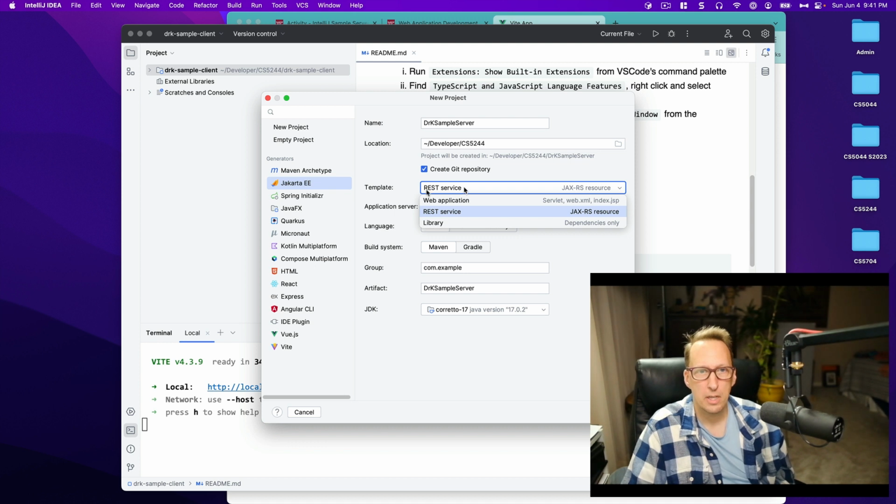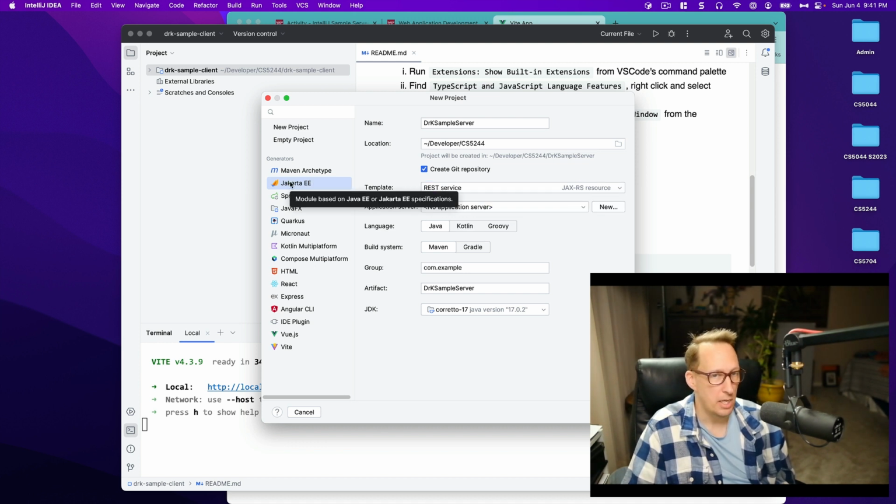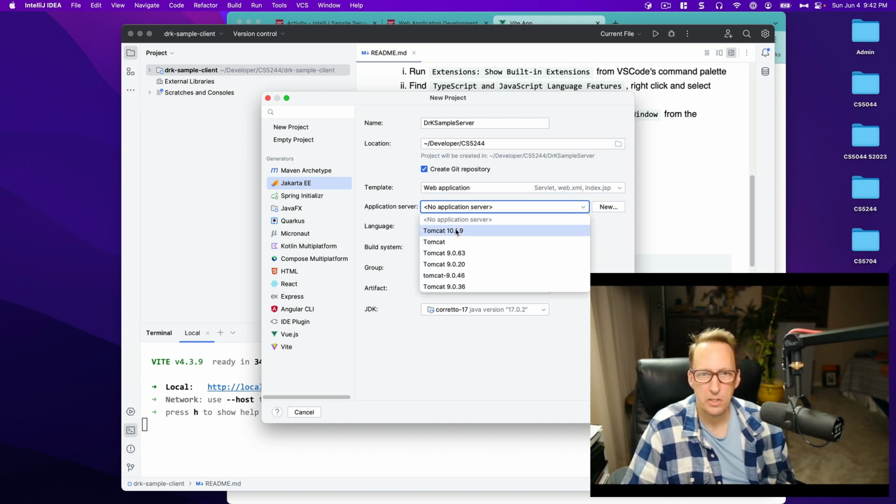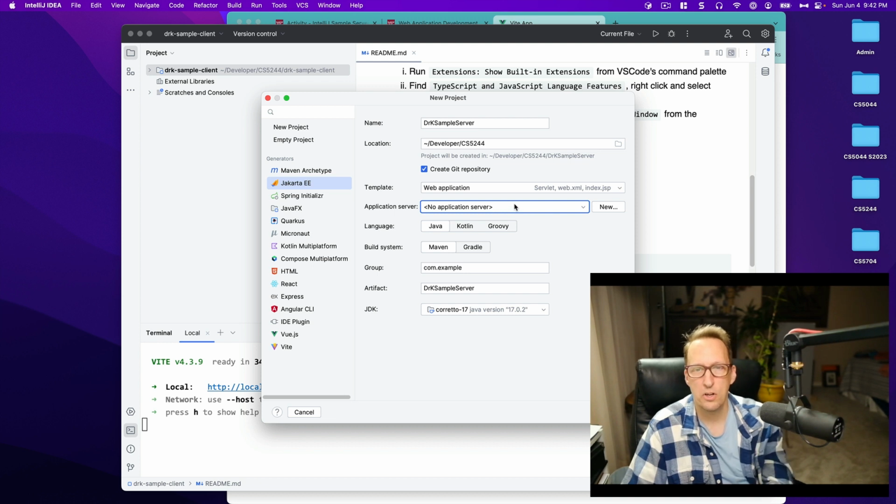For this, choose Jakarta EE. It's basically Java EE. It was taken over by Jakarta EE. And you want to choose web application here. Choose no application server, even if you have Tomcat set up. See, I can choose Tomcat 1.9. I like to choose no application server because that allows me to set up the run configuration manually.